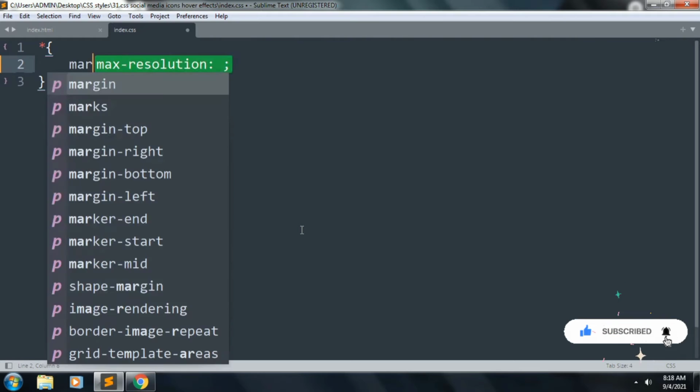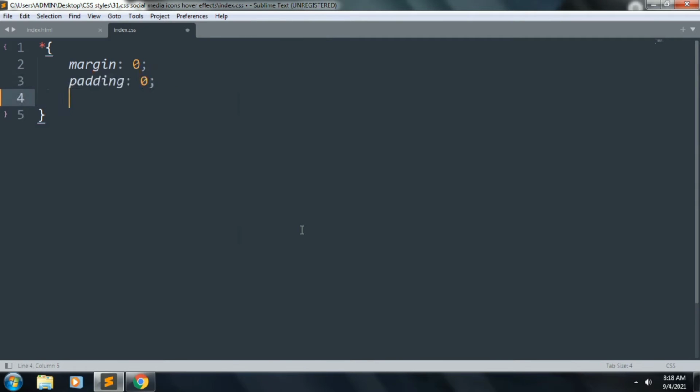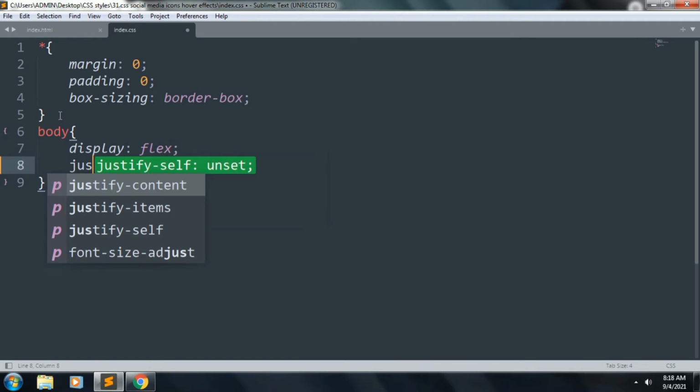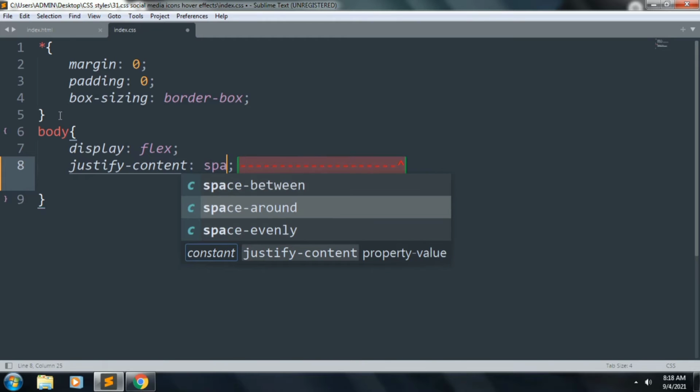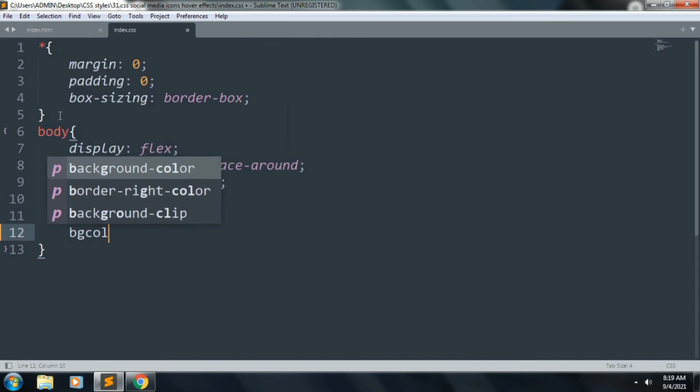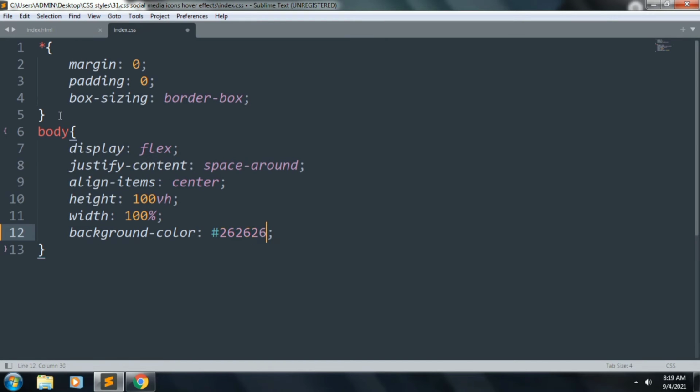Margin 0, padding 0 and box sizing is border-box. Save the file, refresh, the margin is okay. Let's start to style our body. Display flex, justify-content space-around, align-items center, height 100vh, width 100% and background color #262626FF. Save the file, refresh, the background color is okay now.